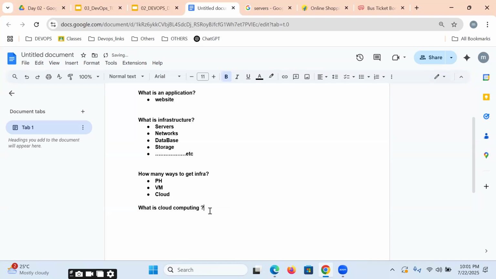If you can access the remote placed resources over internet from a laptop, that is nothing but cloud computing. Repeat again. What is cloud computing? If we can access over internet from your laptop, that is nothing but cloud computing.